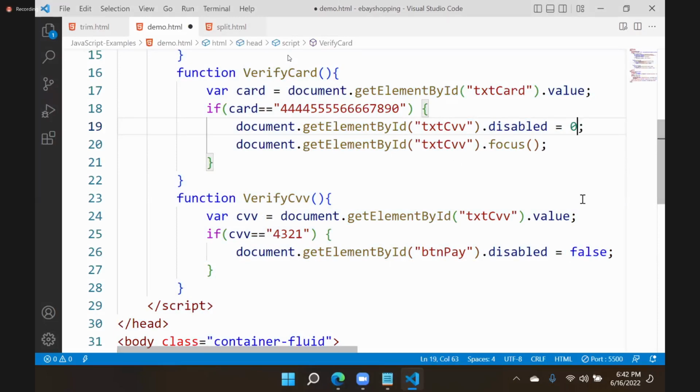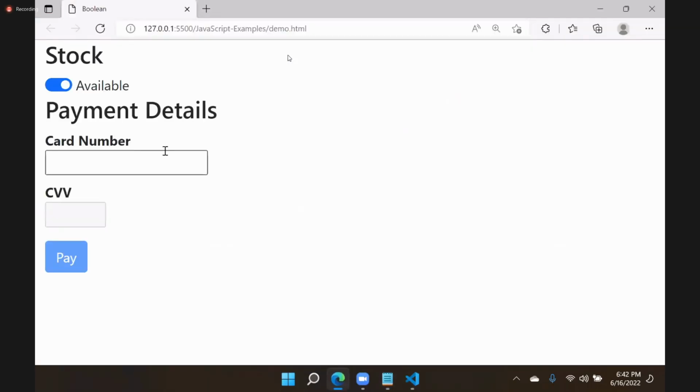So disabled is false. I am sending 0. That means I am sending the value 0 here. Then see here, I am entering the card number 455666780. It is working fine. But it is not good, as I already told you.